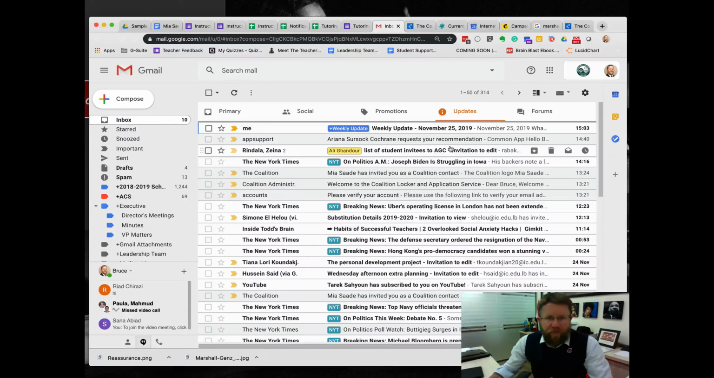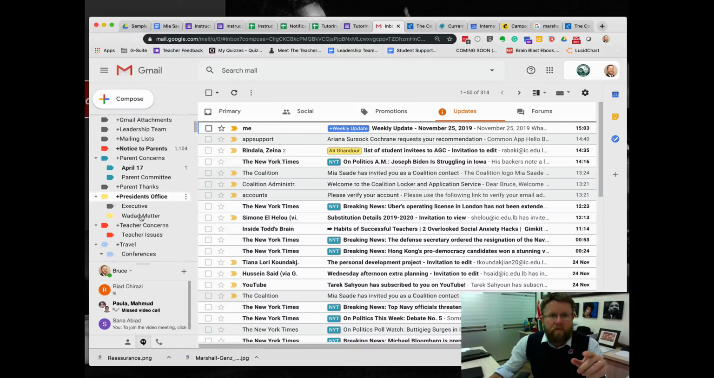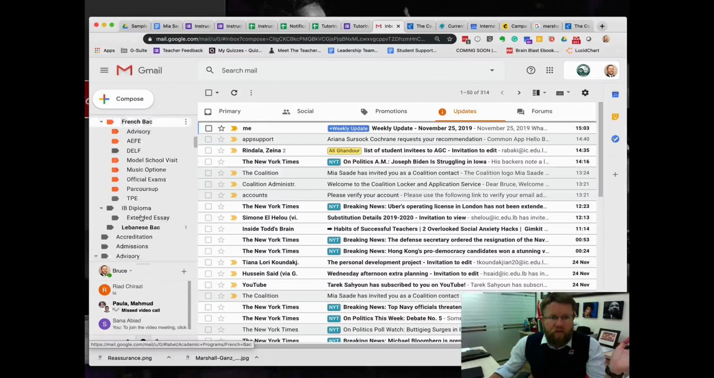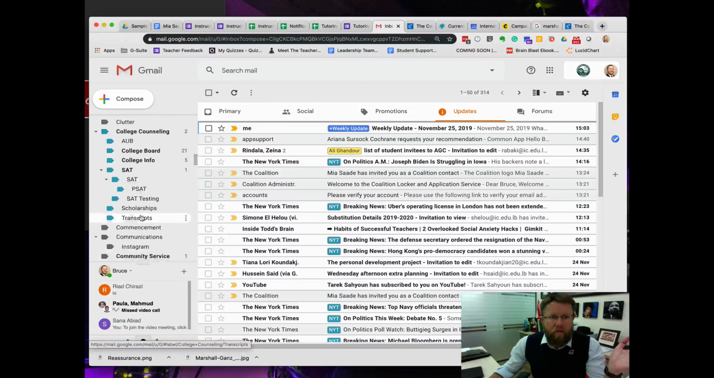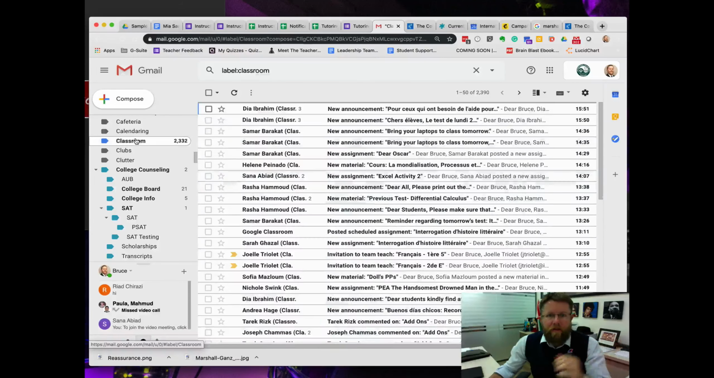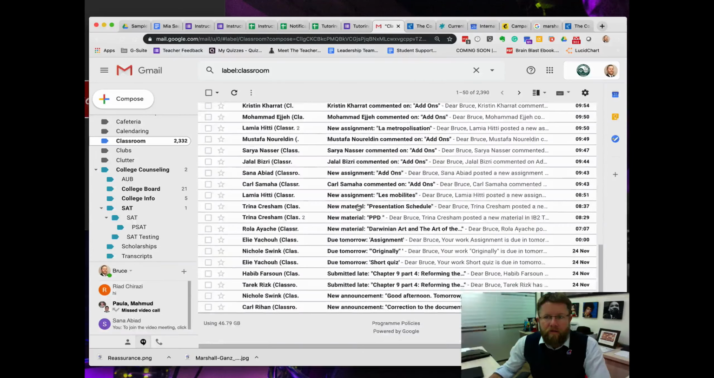You can create a filter that's going to send them to their own folder over here and take them out of your inbox. So if I scroll down to Classroom, you can see 2,332. You can see that this is just email after email after email coming from Google Classroom.